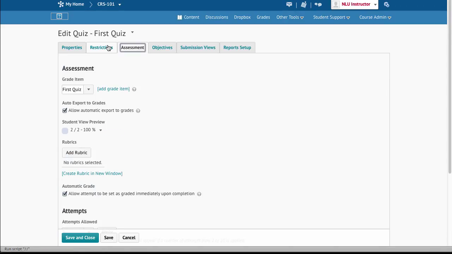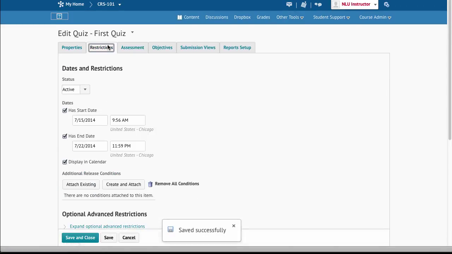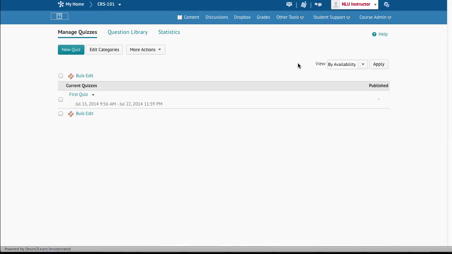I am done with this quiz. I check restrictions to make sure it is active, and I save and close. One last thing. Instructors are often baffled as to how to preview the quiz that they've made for students. You don't do it from the student role. Instead, you do it right here in Manage Quizzes.